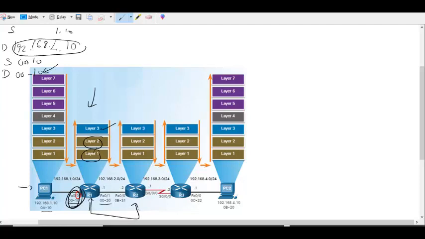By checking the routing table, it understands it needs to send to router 2. So what it will do now is change layer 2. In layer 2, it will put its exit interface MAC address 0020 and the next router's MAC address 0B31, and send this packet to router 2.